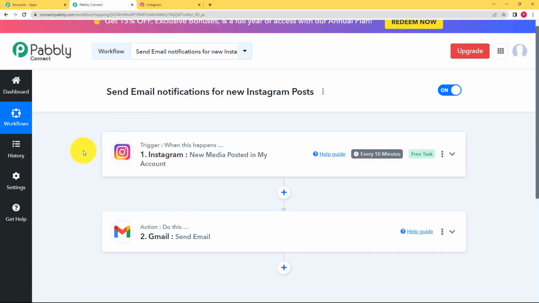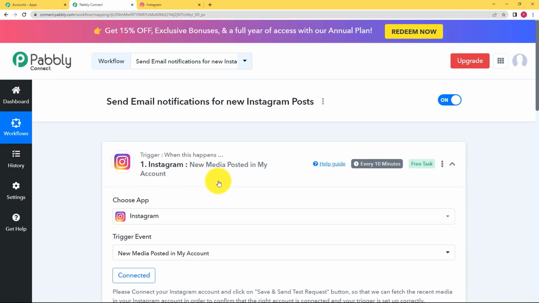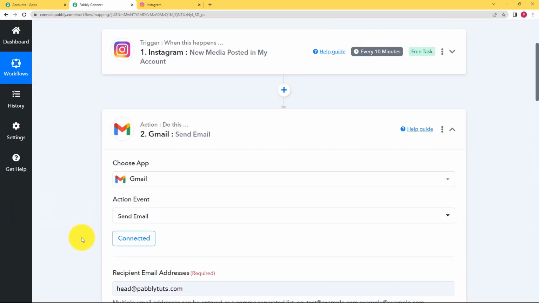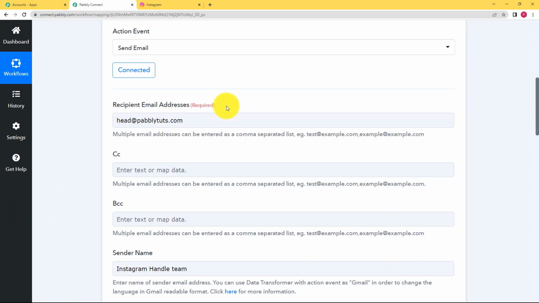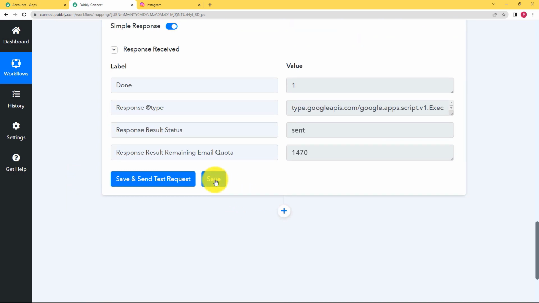Now see, it's a very easy workflow, two-step workflow only. Trigger as an Instagram and new media posted in my account is the event. Then action as Gmail and send email. Make sure you remember to add all the correct information over here also, and the correct recipient email address, and also fill the fields where required is written over here. Also, do not forget to save your workflows like this.